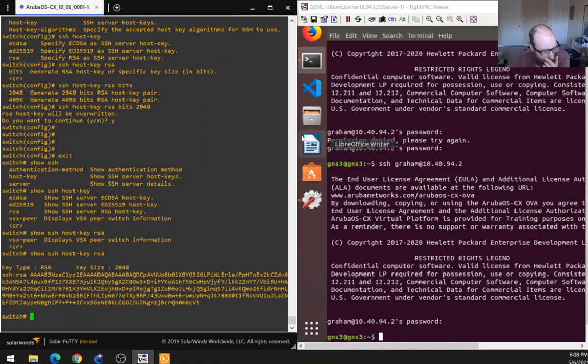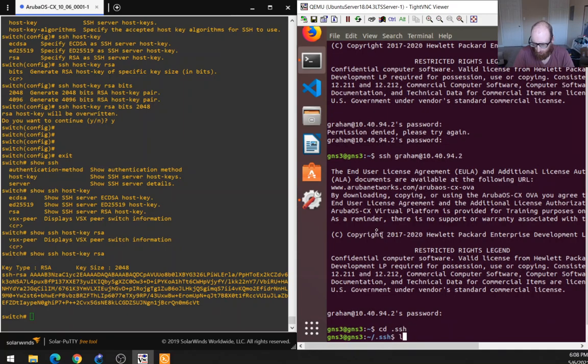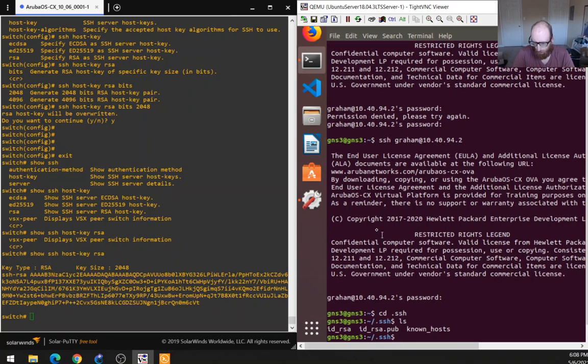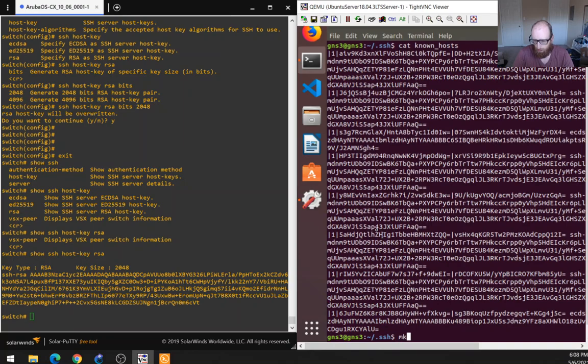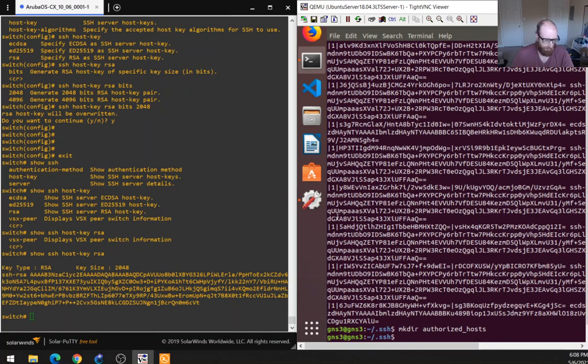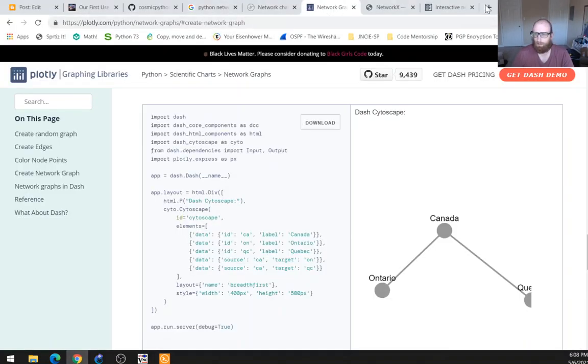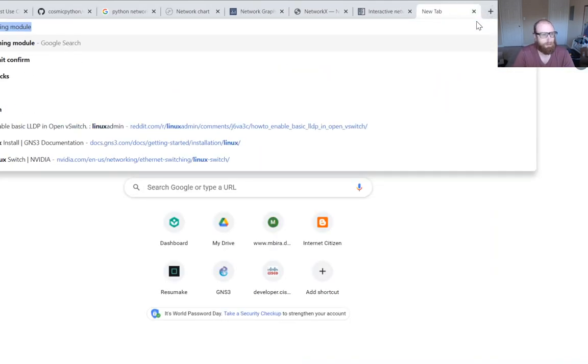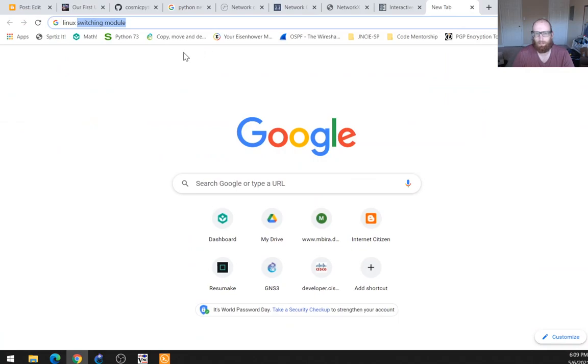Okay, so here's the key. So I think I can do cd .ssh, and now, yeah, we've got our known hosts here, but I think I can do authorized. Oh, you know what? I think that makes it so that they can SSH to me without a password, but I want to make it so that I can SSH to them without a password.